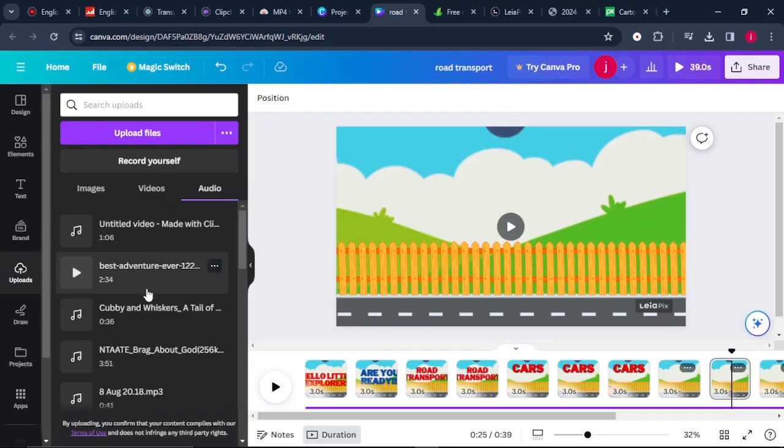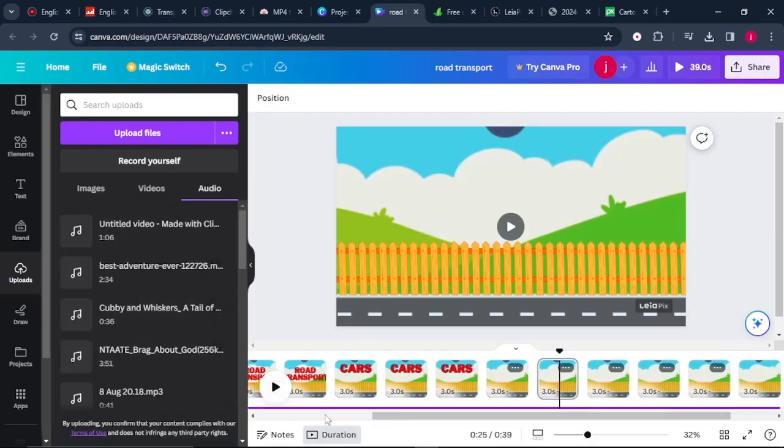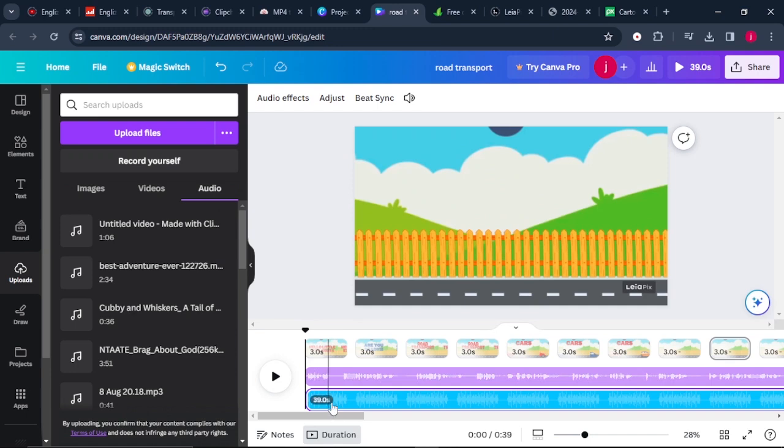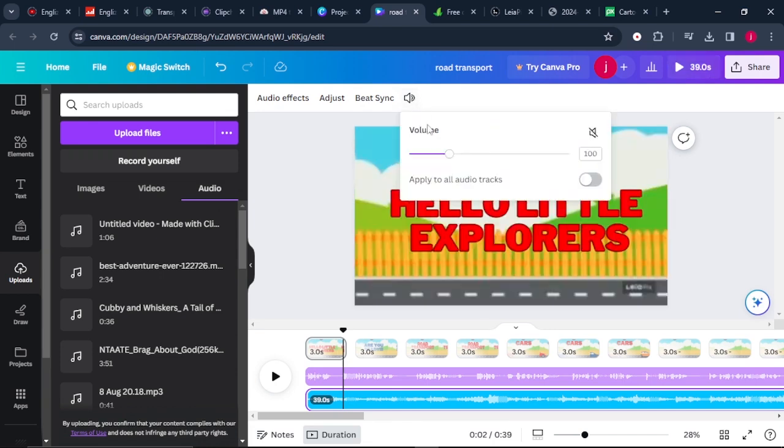Upload your audio here and drag it to your timeline. Okay, so you can drag your audio like this. Once you drag your audio, I would love you first of all to click on your audio and come to where there's a speaker here and adjust your volume. What we can simply do here is we can listen to them and see the way they sound.